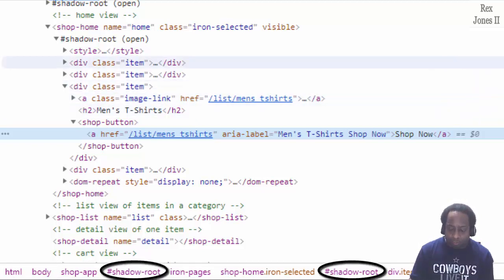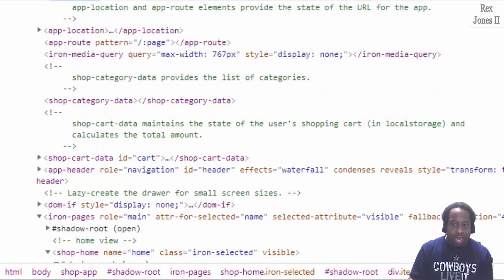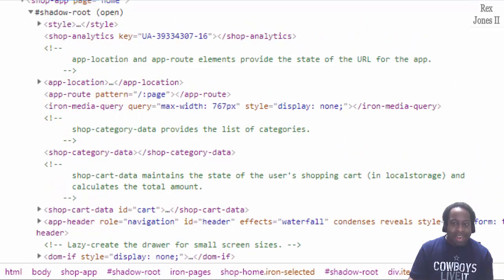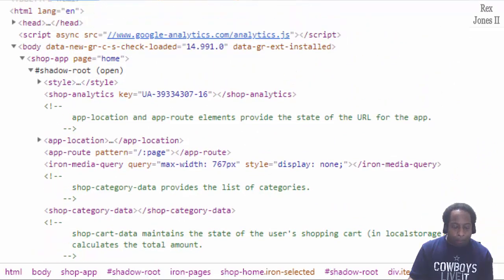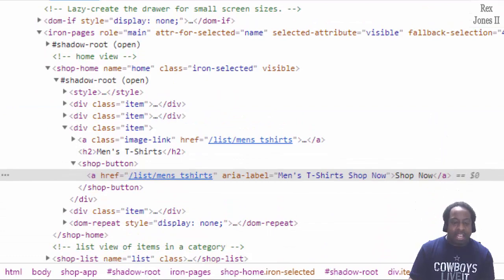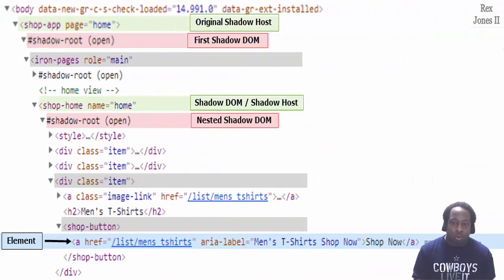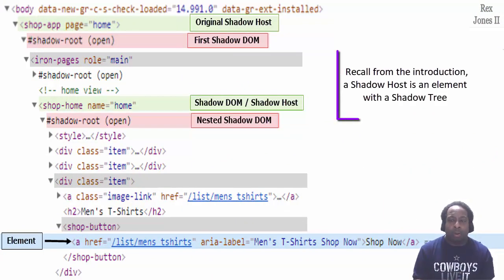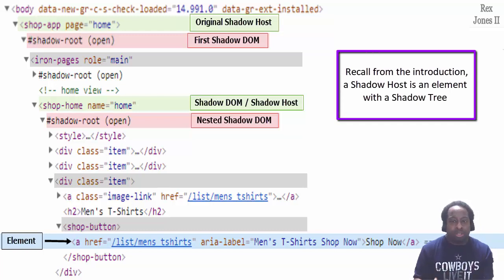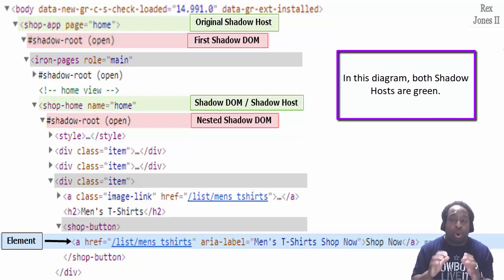The complete structure is too big for this screen. Do you see how some of the nodes are collapsed and we are still not able to see both shadow hosts, both shadow DOMs or element in one layout? I removed the unnecessary nodes so we can focus on the elements for our test script. All of the expanded nodes are highlighted, green, red, or gray. Recall from the introduction, a shadow host is an element with a shadow tree. In this diagram, both shadow hosts are green.